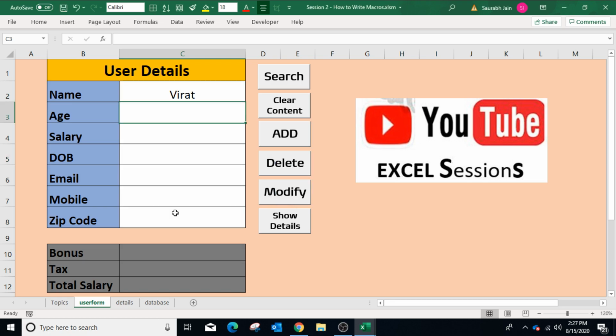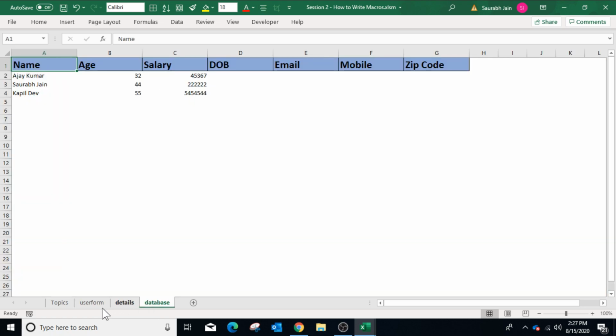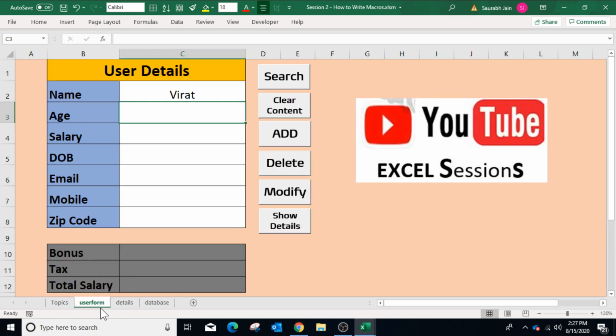And as an assignment, complete the form for other fields, declare variables for them, and make sure when we press clear content, it will clear all the cells. When you click on the add button, all the values should be added into the database. Now in the next video, we will learn other properties and methods, if statement, loops, and apply the validations on these fields. And we will write macros for delete, modify, and search buttons.